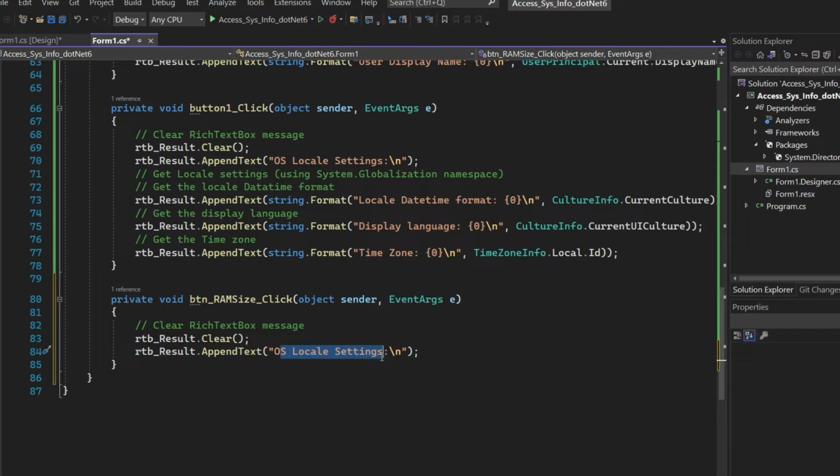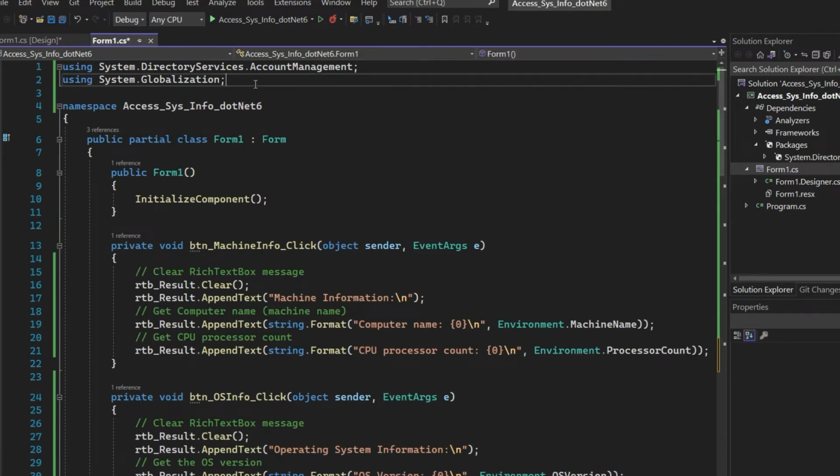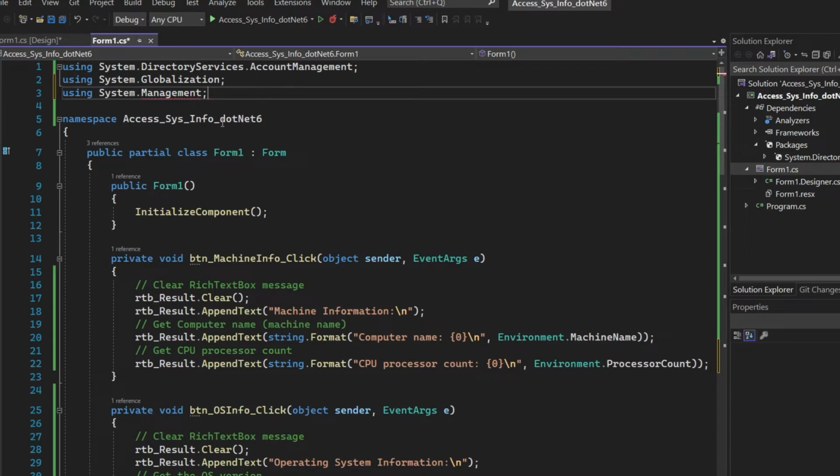Let's change the description to machine RAM size. Now add a remark: get machine RAM size as memory size. We are going to use the System.Management namespace. Okay, copy the using System.Management and go to the top of the file. Paste it here, at the semicolon.